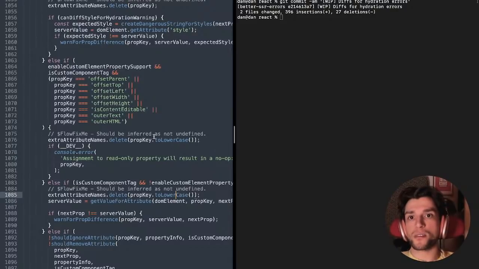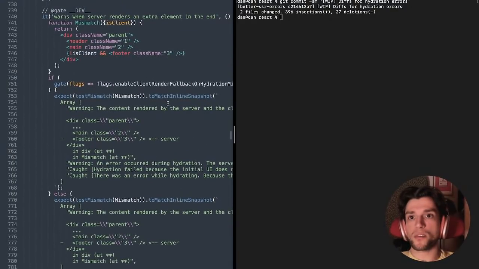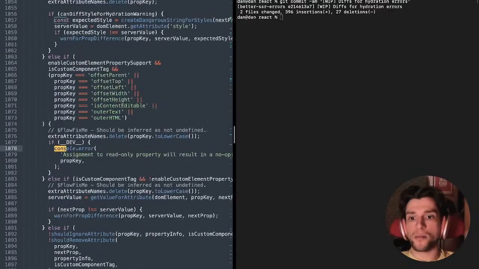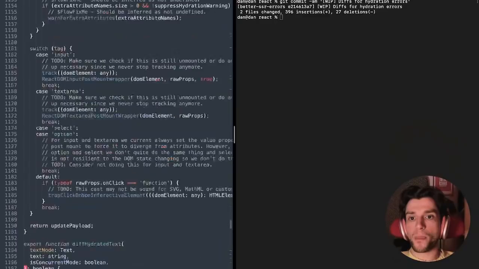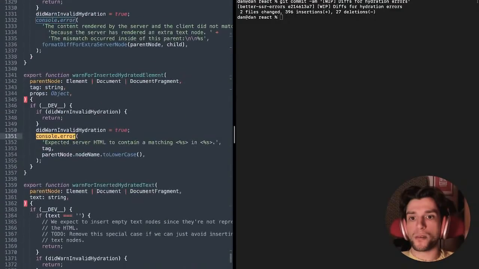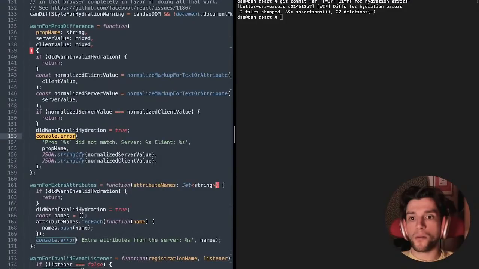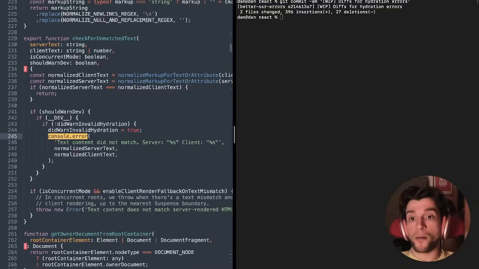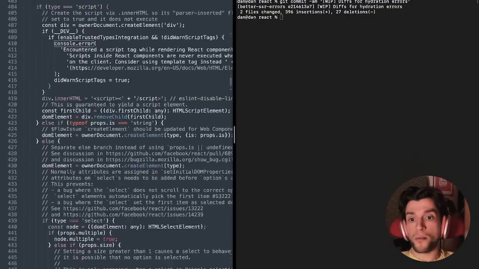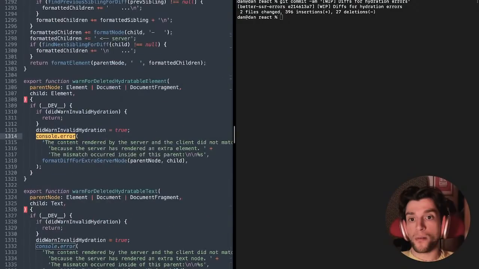But I need to fix a lot of these others. So we did two of them. There's like 1, 2, 3, 4, 5. Yeah, so there's about five other hydration errors that I want to have the same format. I will properly flag it as a PR after we've done that.